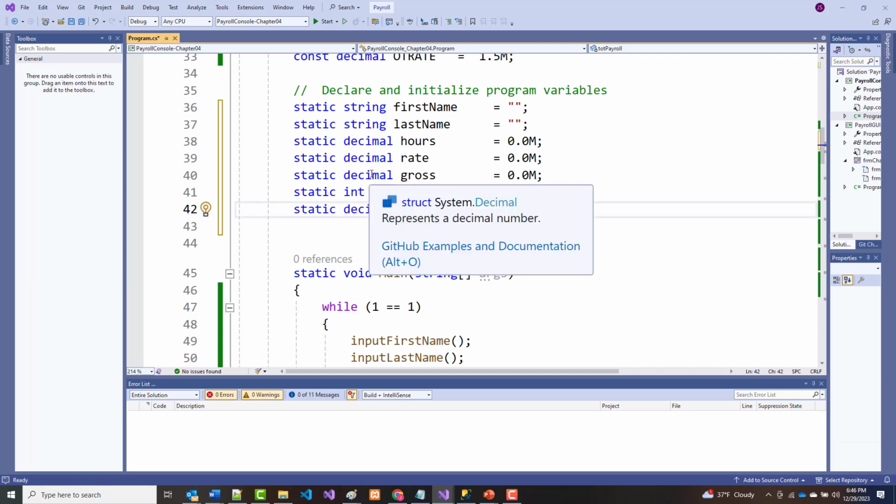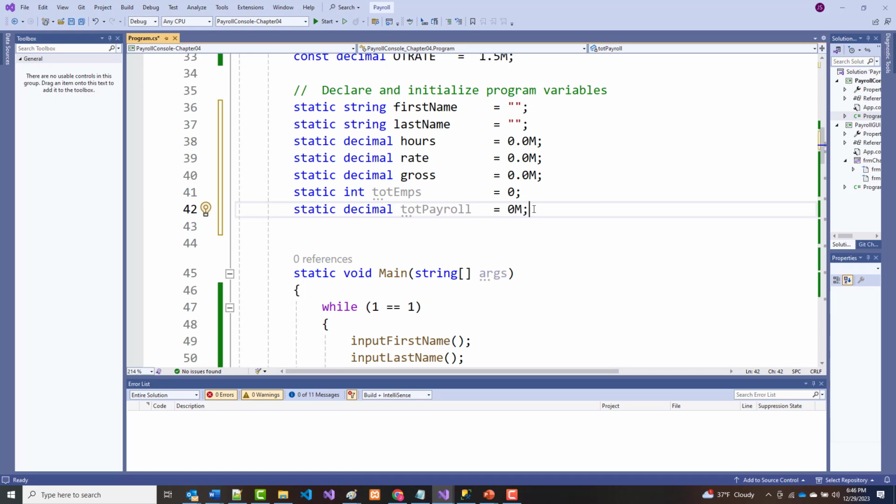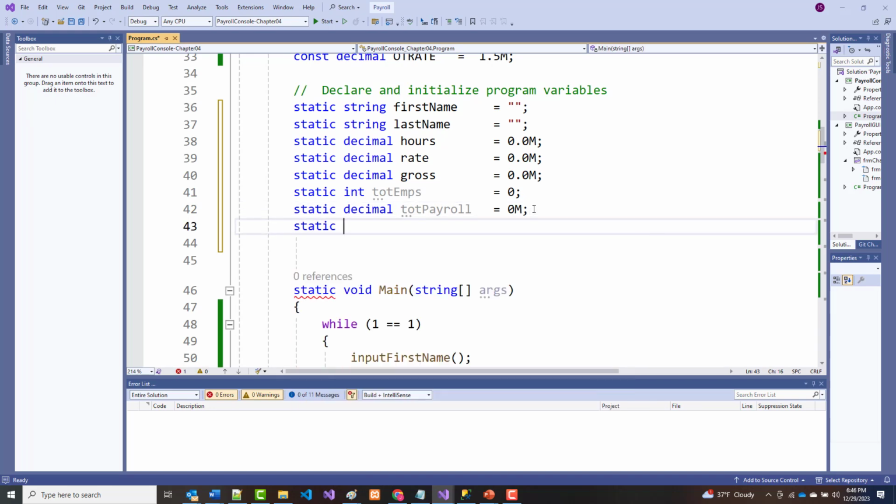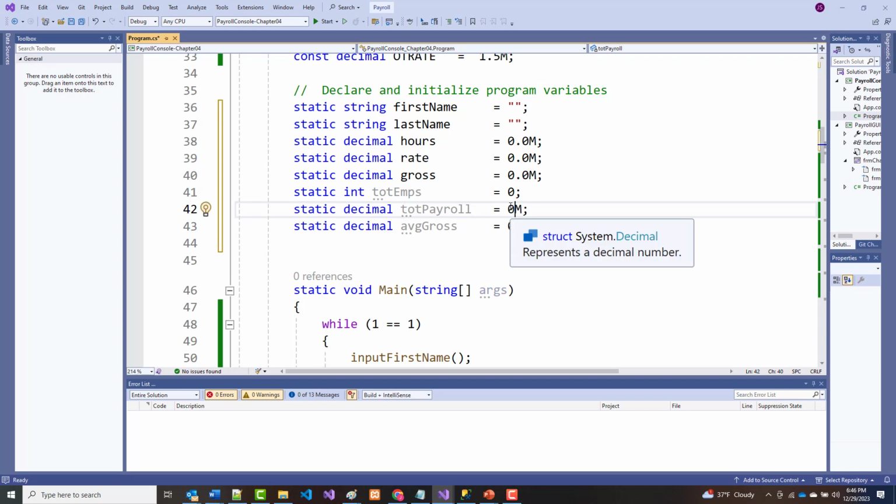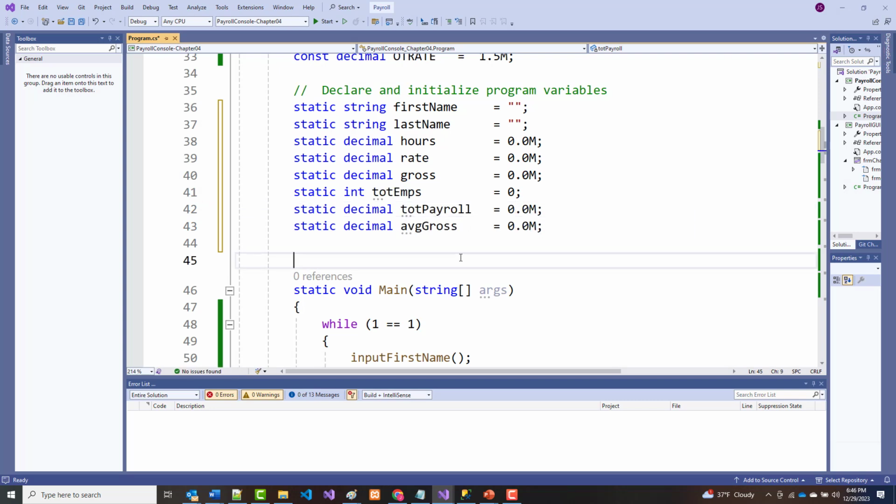so we've got our gross. I'm going to have an average gross. Static decimal AVG gross that I'll set equal to 0.0M. Let's move this over. And again, that'll be 0.0M.